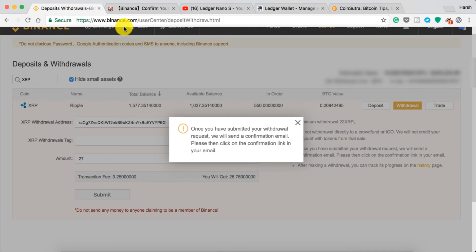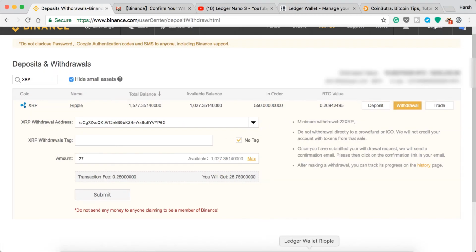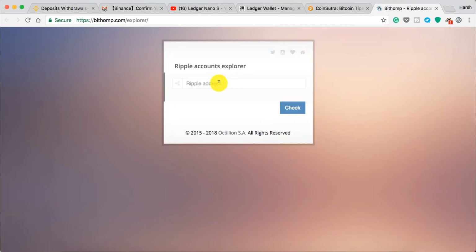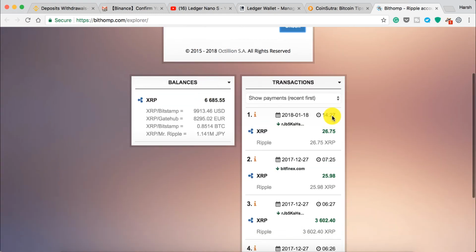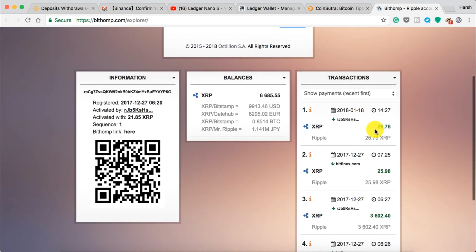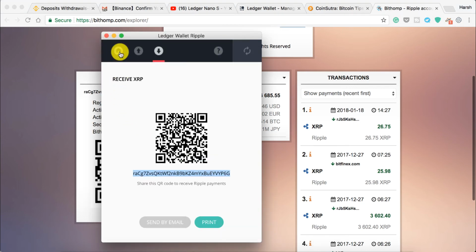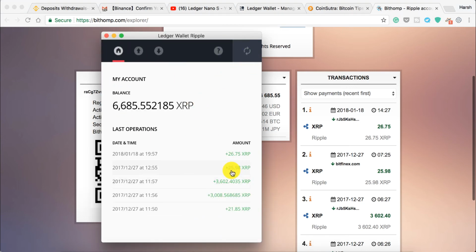The withdrawal is confirmed. Now the thing is, we can also check our transfer status by using any of the Ripple explorers. Let me show you how to do that. So here is one, the Bithomp Explorer. I've added the link in the description so that you'll have no issue finding it. Now click on check after adding the receiving address. And here you can see I've already received the transfer. We can also check by going to home, and you can see that 26.75 XRP is already in my account, and that's how you transfer XRP from any exchange.